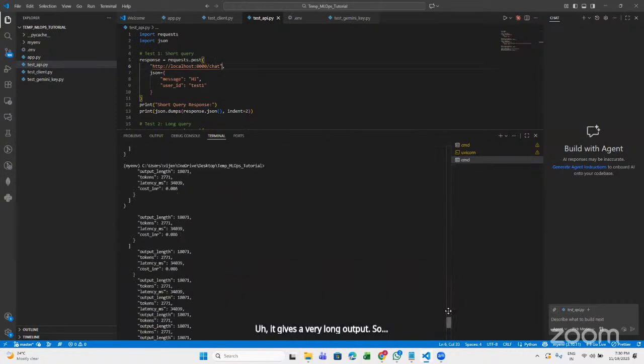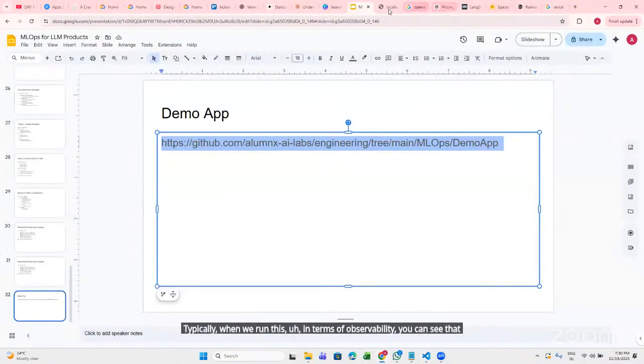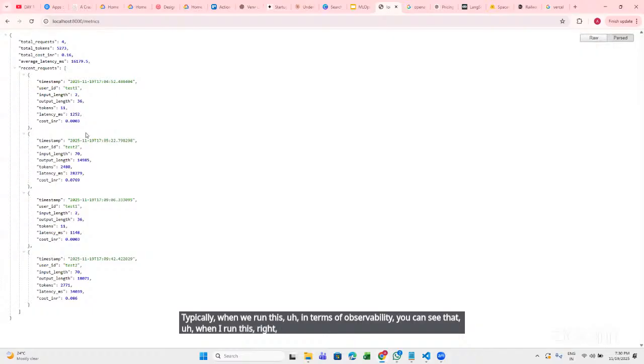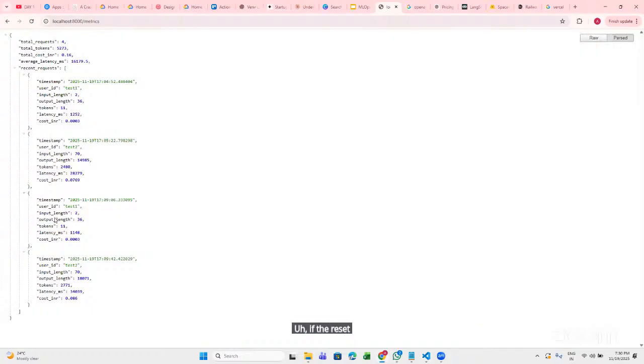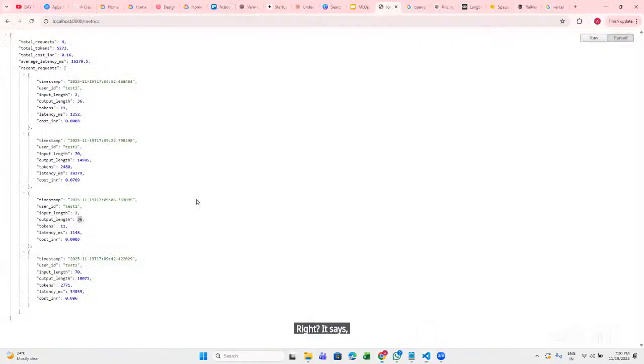So typically when we run this, in terms of observability, you can see the recent requests. These are the last two recent requests that I have. So the input length is 2 when I said hi, correct? The output length is 36, right? It says hi, how are you, and whatever. And you see 11 tokens are used. Okay, and the latency is 1.148 seconds. The cost is 0.0003 INR.